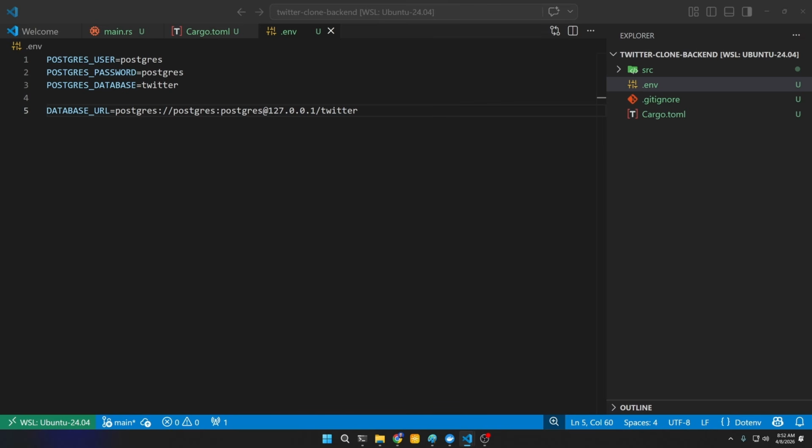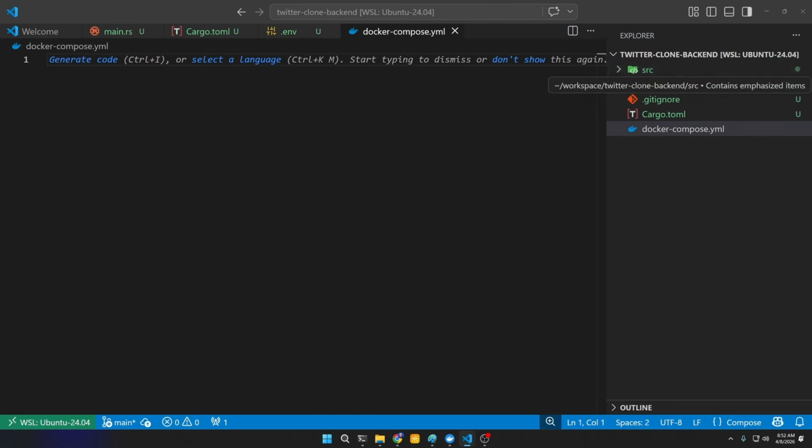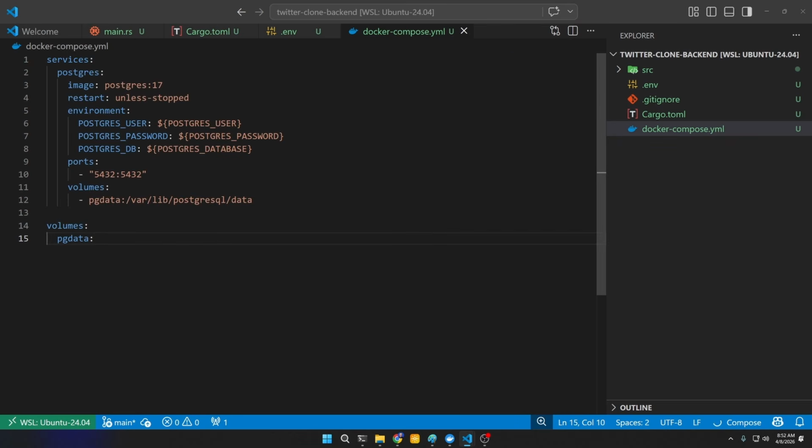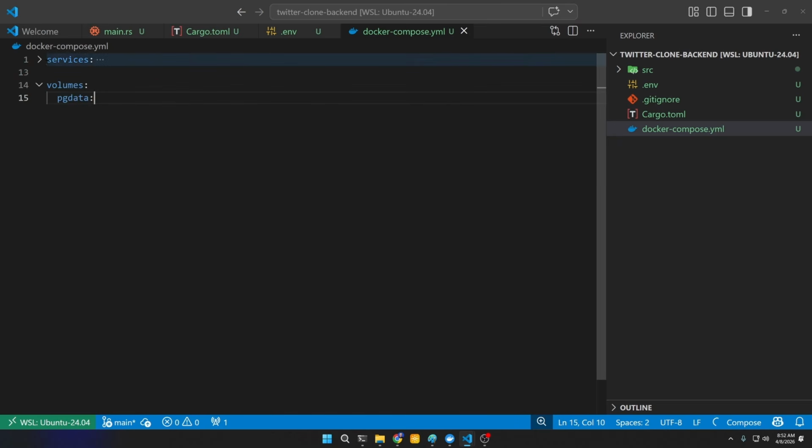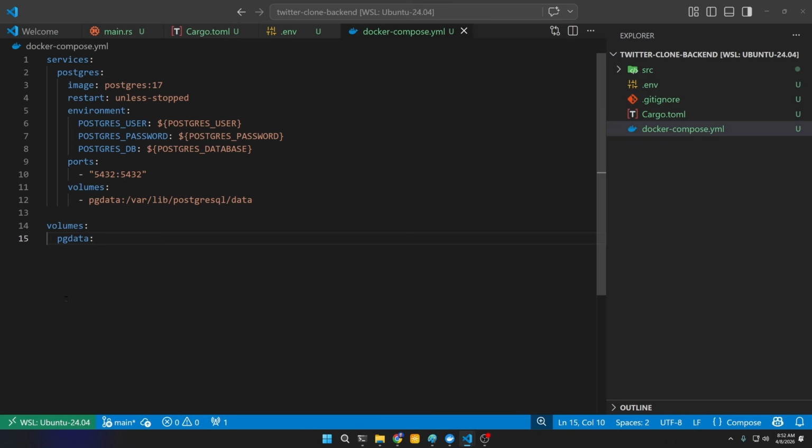Let's create a docker-compose.yml file. We'll go fast here, but basically we are running a Postgres instance in a Docker container. We'll have just a single service, Postgres, that uses the environment variables, the ports, and a specific volume.